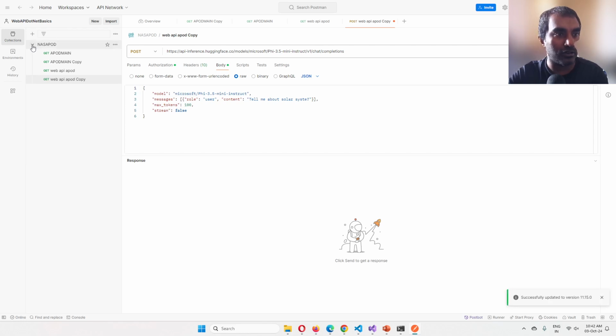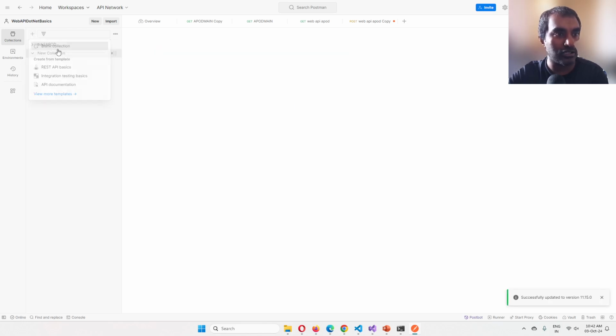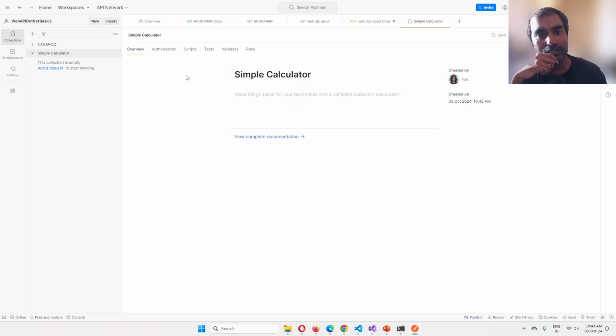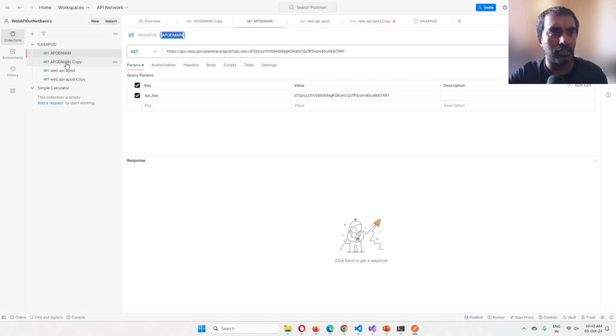And Web API .NET Basics. So I'm going to create a new collection. I'll call this one simple calculator, right? I wonder if I should put this collection in the GitHub thing. I don't think so. Maybe it's not required. Yeah, I don't think I'll put that. It's fine. I don't think it's needed right now. If it's needed, we'll put it later.